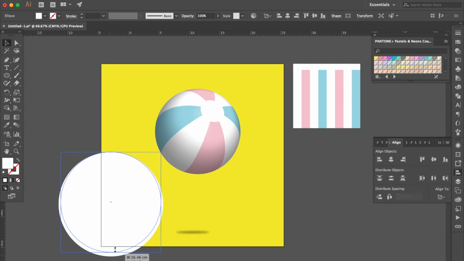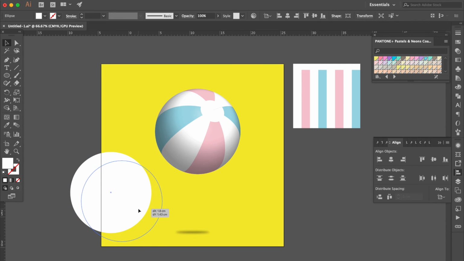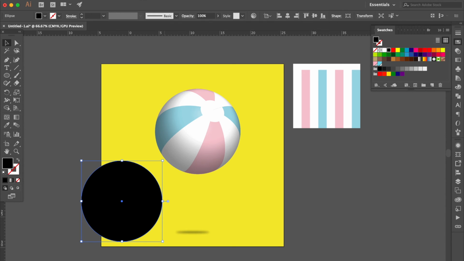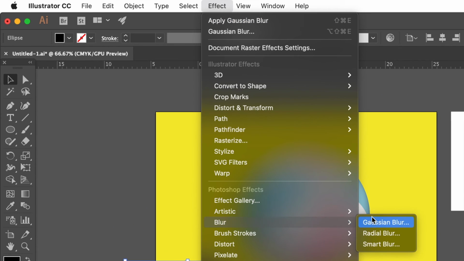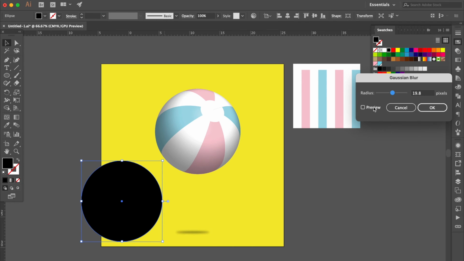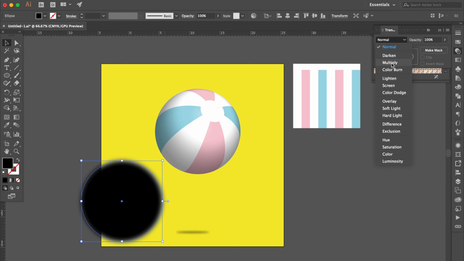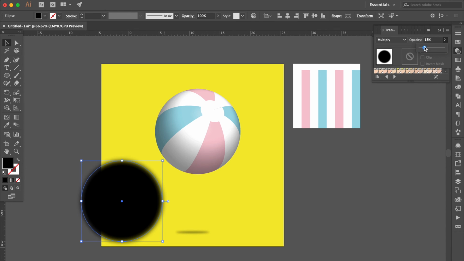Adjust the size smaller. Go to the swatches panel. Change color to black. Go to Effect, select Blur, then click Gaussian Blur. Click Preview. Adjust the setting like this. OK. Go to Transparency panel. Select Multiple. Adjust the opacity number.